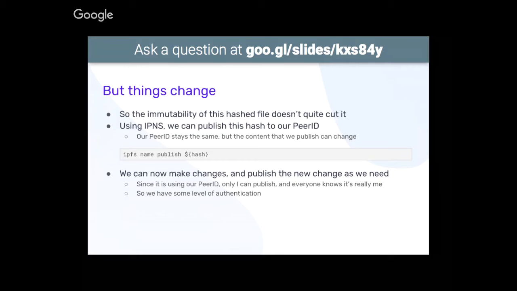So using IPNS, we can publish the hash to our peer ID, which obviously doesn't change, and then we can update the API response file as needed. So we can actually have a dynamic API essentially. Additionally, we have an API response that can be authenticated and linked directly to me, which is quite nice, right? This is a pretty cool idea, and it only requires one extra command to complete that. So I'll show you what that looks like here.